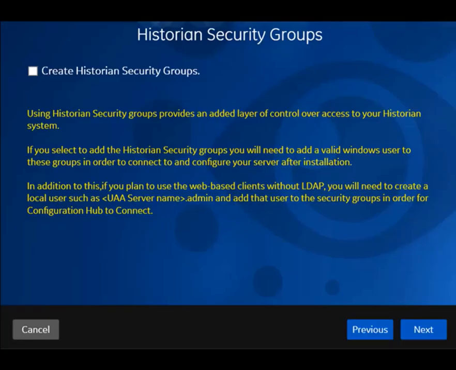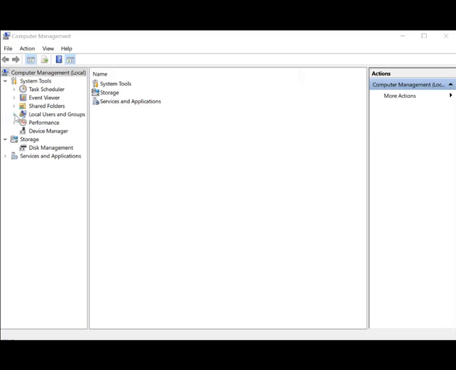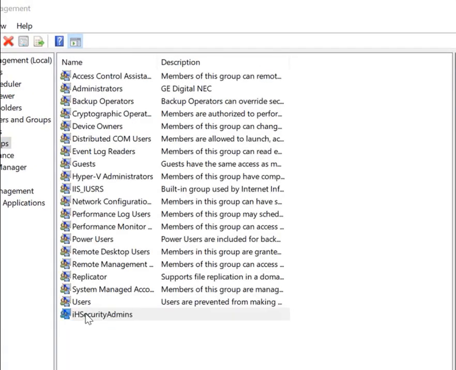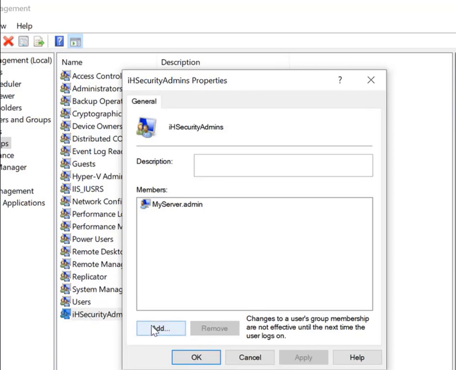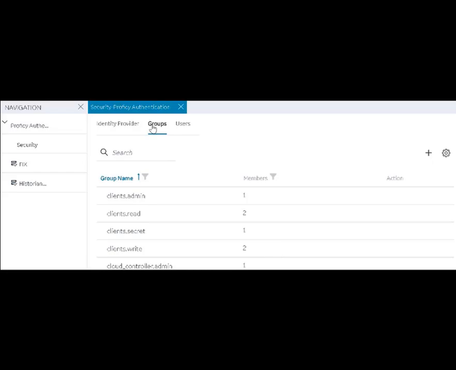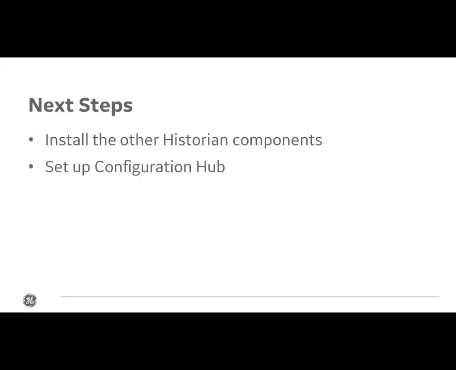During the Historian server installation, did you select this checkbox to create security groups? If yes, you must create a user and grant access. Create a local Windows user with this format and add the user to the IHED security admins group, or you can create proxy authentication users and map their security groups. Depending on whether the user will use local or domain security groups, select the appropriate option in Historian Administrator.